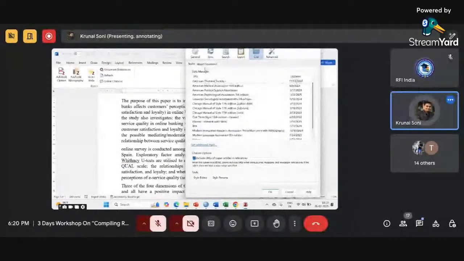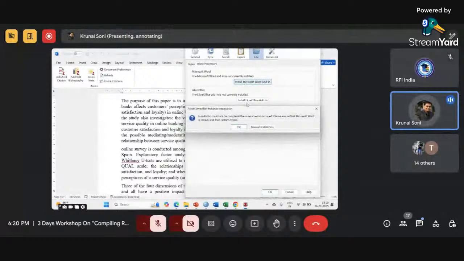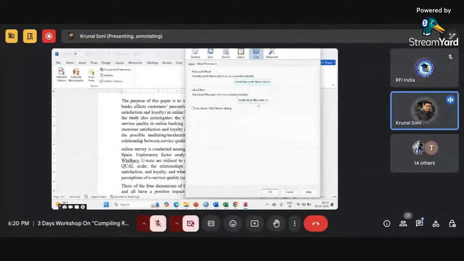And again, for the person for whom the Microsoft Word add-in has not appeared, you can install the Microsoft Word add-in. If the message says installation could not be completed because an error occurred, please ensure that Microsoft Word is closed and then restart Zotero. In mine, LibreOffice is already installed because I installed it from this advanced option. But those who don't have it can do it from here.